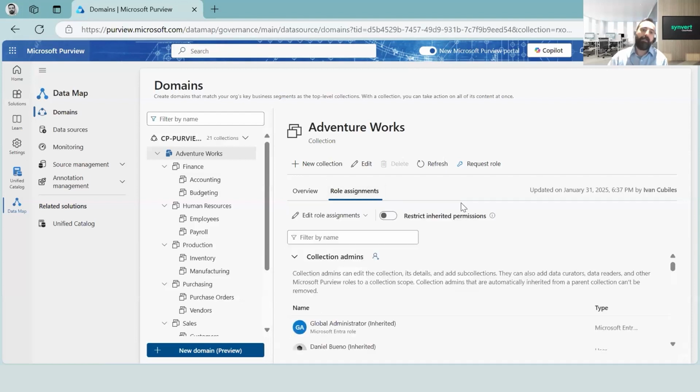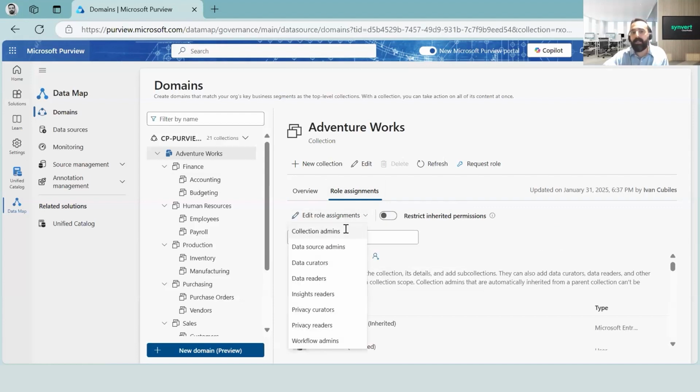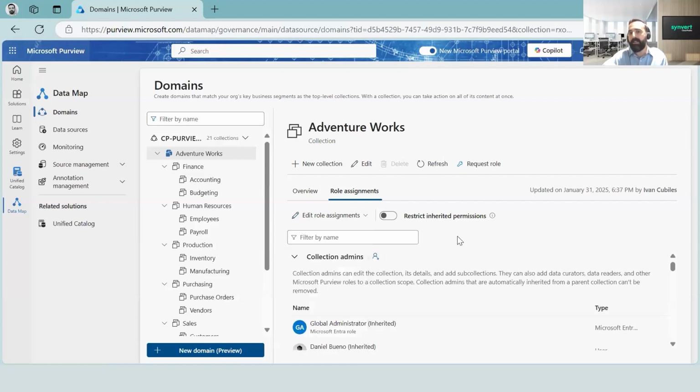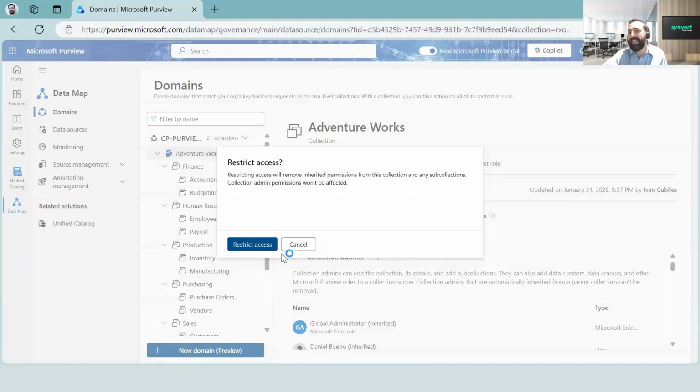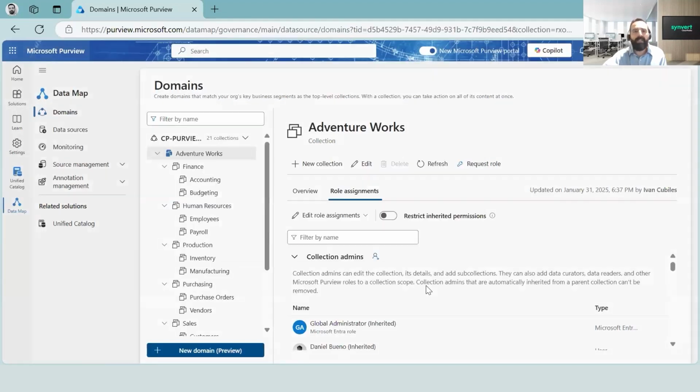We can see here the role assignments, like collection admin, data curators, and data readers, and we can restrict the inherited permissions. If you want to keep them, you can stay there. If you want to restrict, you can restrict it. So it's very flexible and very easy to know who is using our collections and why.